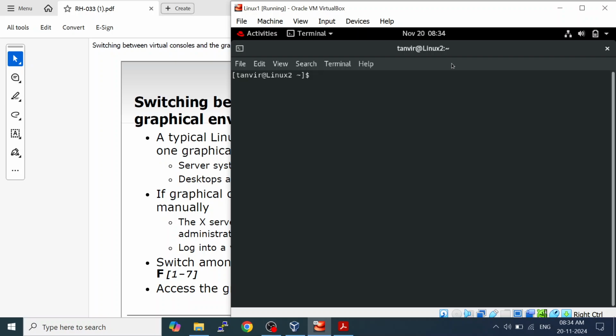On the command line console, you cannot increase the font size, but here you can increase or decrease it. Ctrl Shift plus to increase, or Ctrl minus, just next to that, to decrease the font size. Here I want to see who am I? pwd.